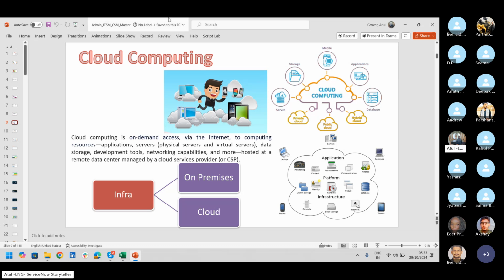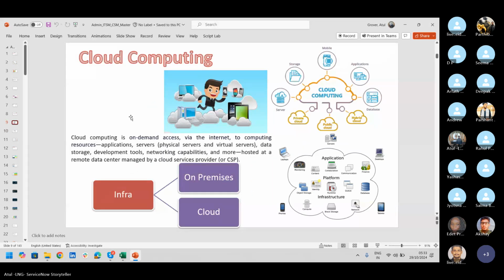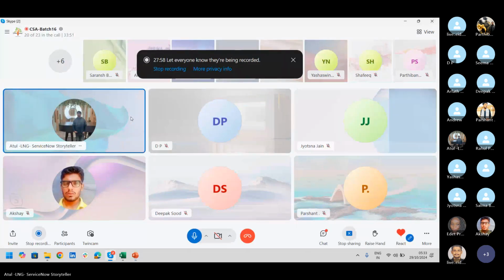Okay, but the question come, why we need this? Why we need the cloud computing? Anybody has any idea? Why we need the cloud computing?